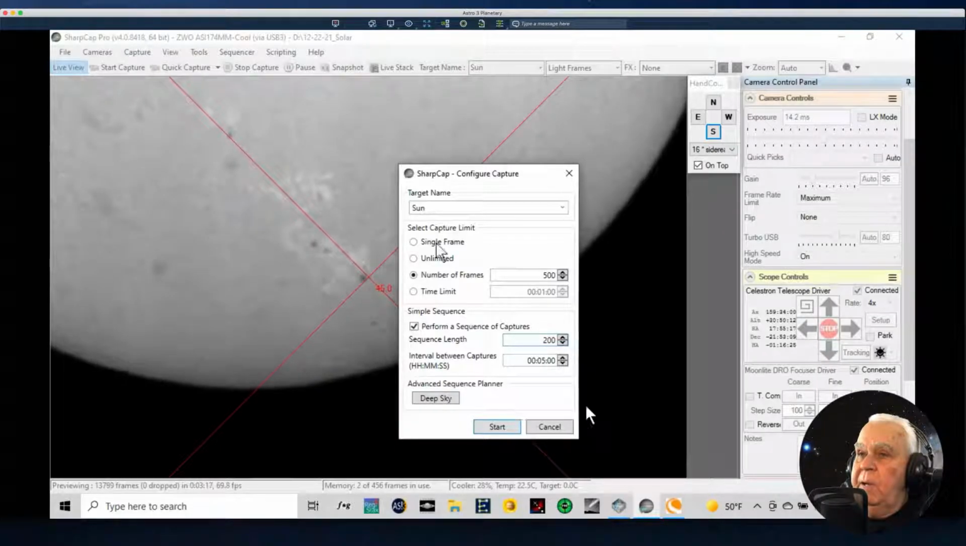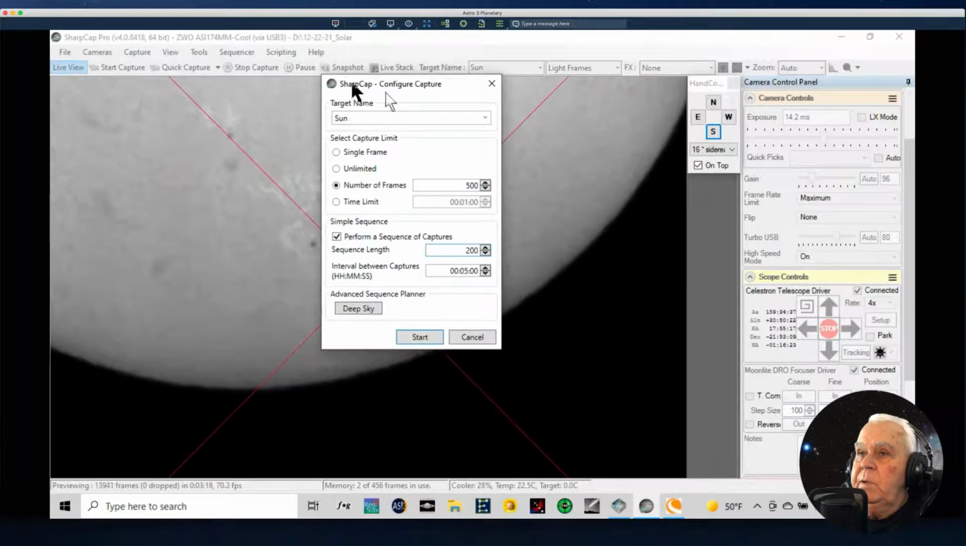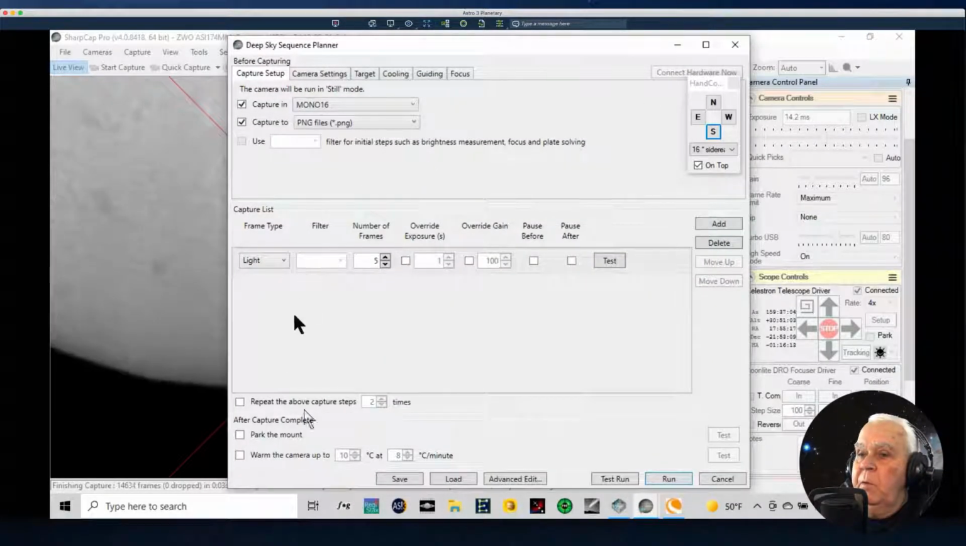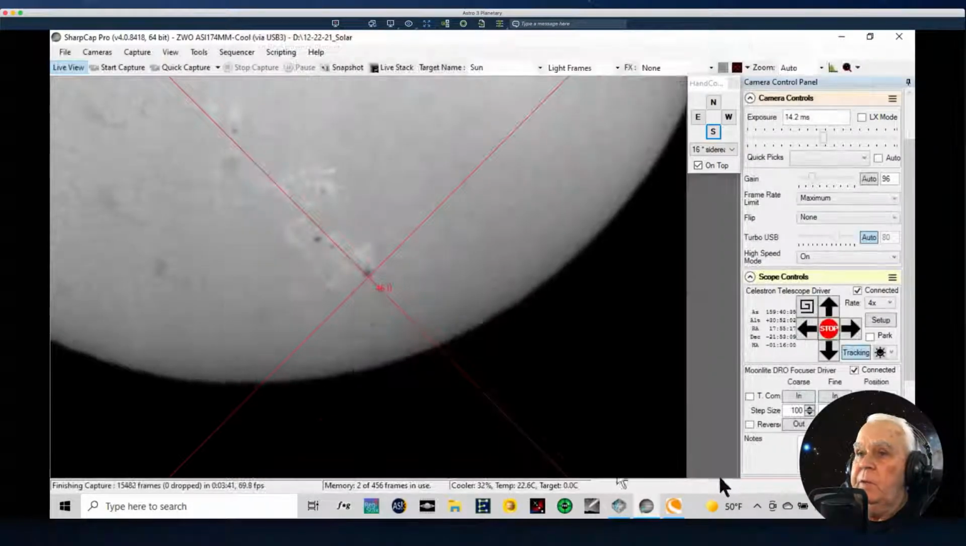By the way, if you were going to use SharpCap, which I do not, for deep space imaging, this is where you'll do all your planning for your sequence. And you can do essentially everything here that you can do in Sequence Generator Pro. It's really terrific software.